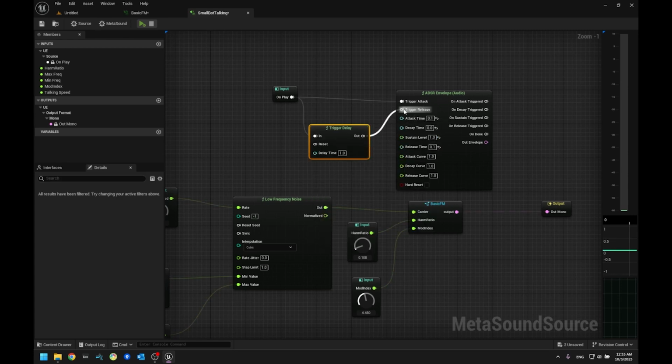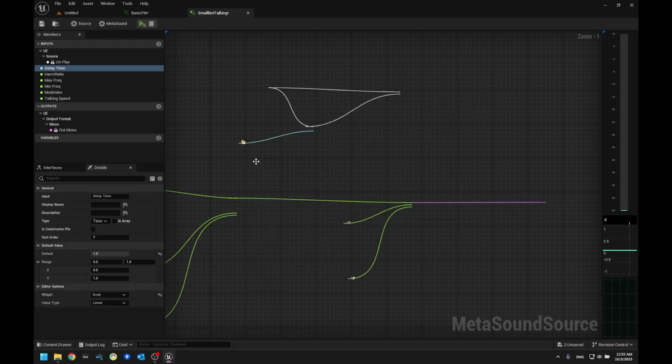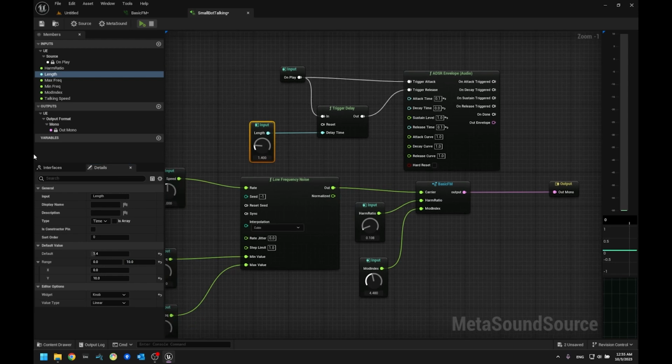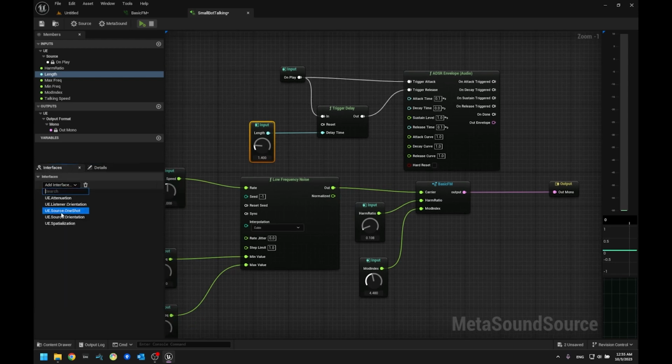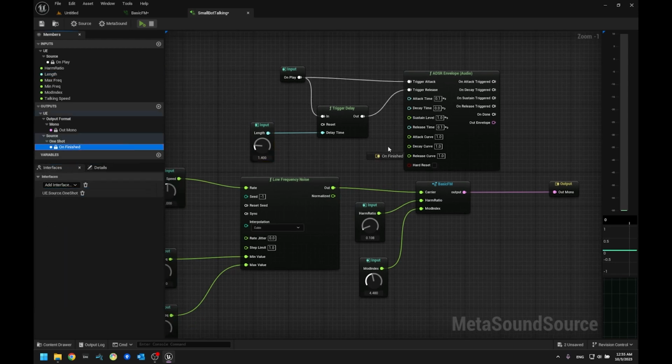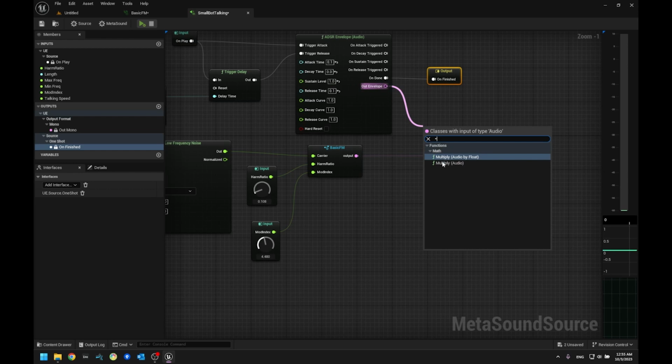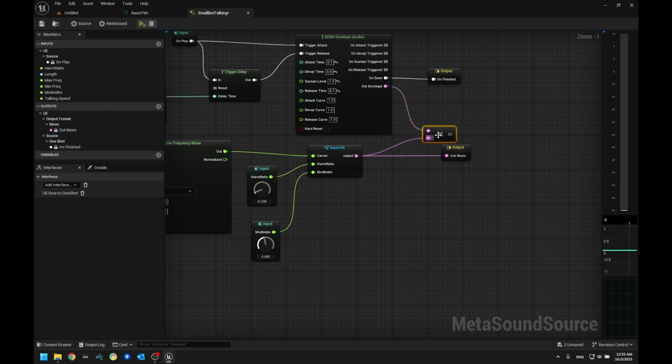And to trigger the release, we'll use a trigger delay. And let's promote the delay time. This will control the duration of the sound. And now I'll re-add the single shot interface to stop the sound once the envelope is done. And let's multiply the output by the envelope. Okay, let's try it out.